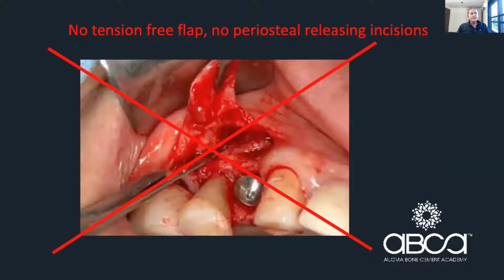So here you can see, for example, that for traditional grafting, tension-free is obligatory. Therefore, we dissect a large flap, we dissect the periosteum, and we try to gain a tension-free flap. However, when we do that with traditional grafting, it's completely okay because there is no other option. With bone cement, it's wrong, because what's wrong actually with a tension-free flap?